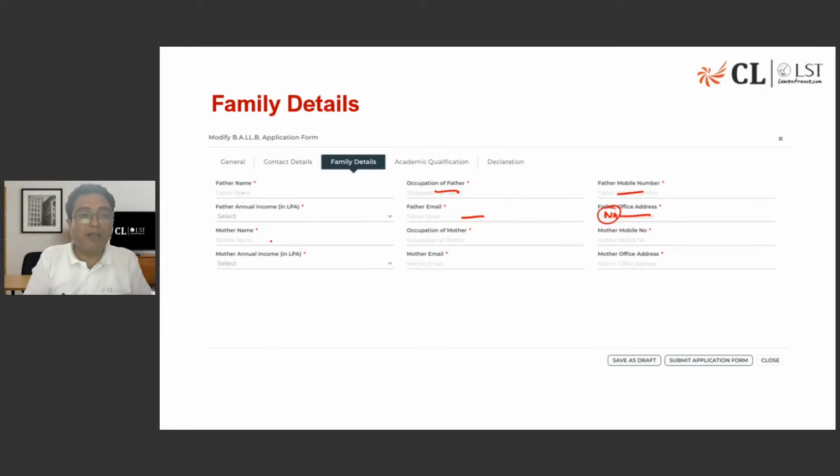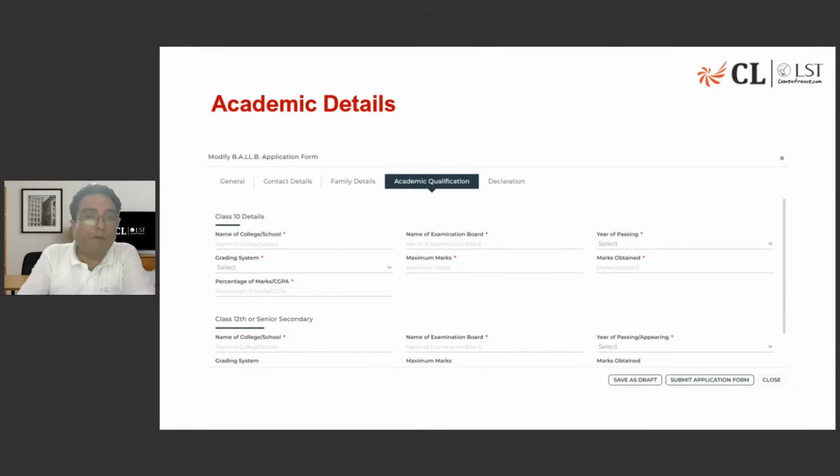Similarly, you have to provide details about your mom: mother's name, occupation, mobile number, office address in case she is working, mother's email ID, and you have to also select from the drop down the annual income of your mom actually in lakhs per annum. So then what we do is usual practice, save as draft, move to the next part, which is academic qualification.